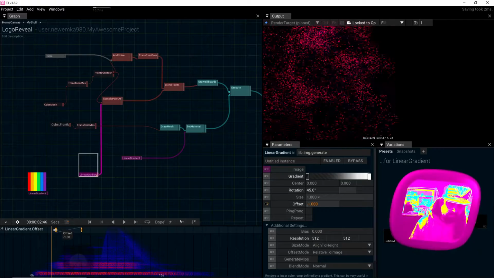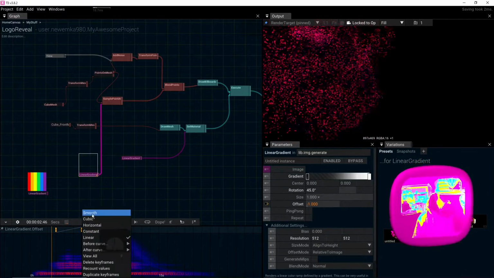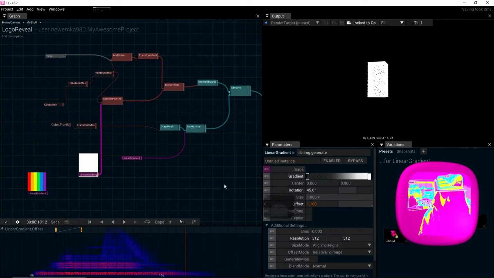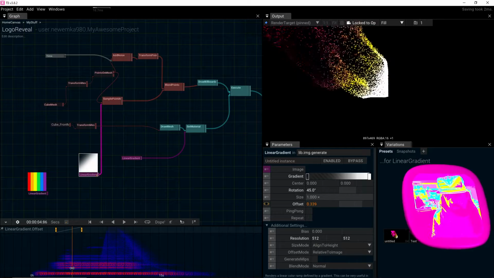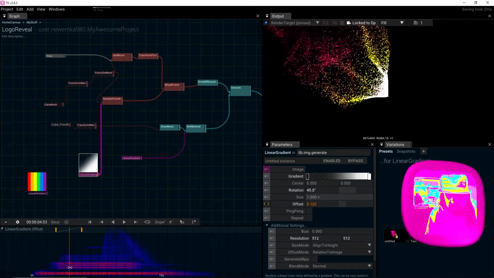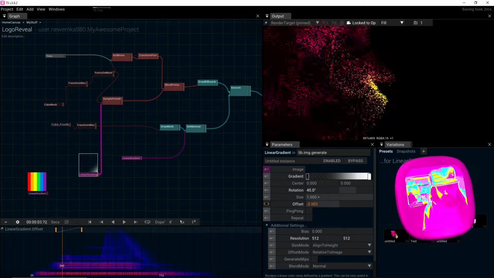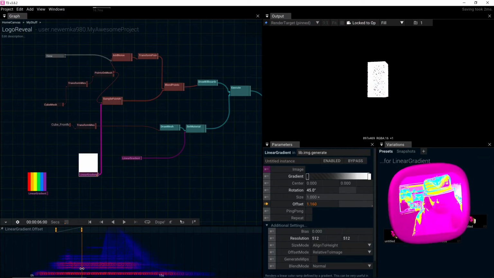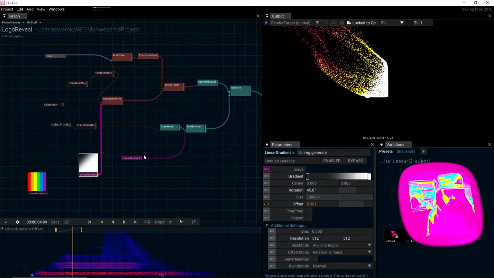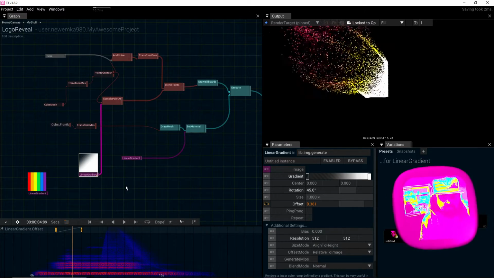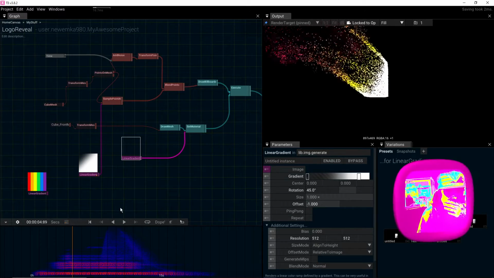Of course you can change the interpolation here, but I think it's okay like this because we already did the interpolation in the texture. So now let's see this one.